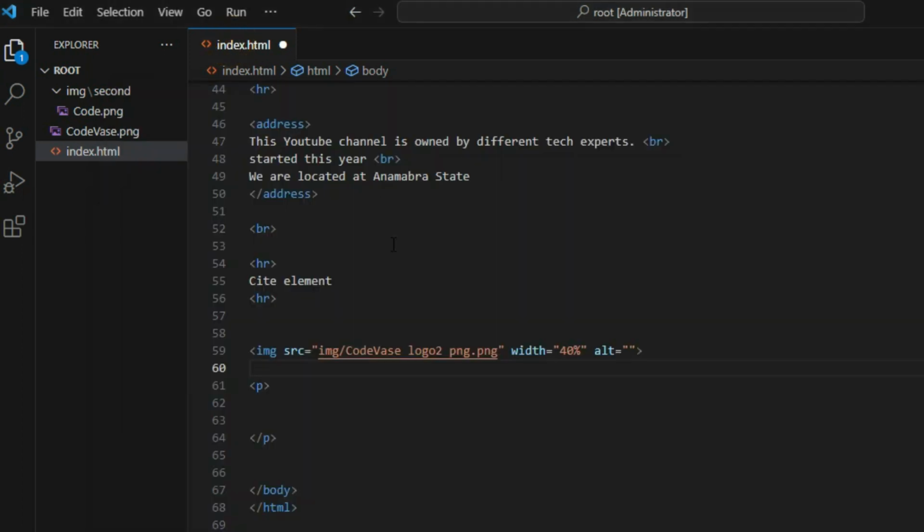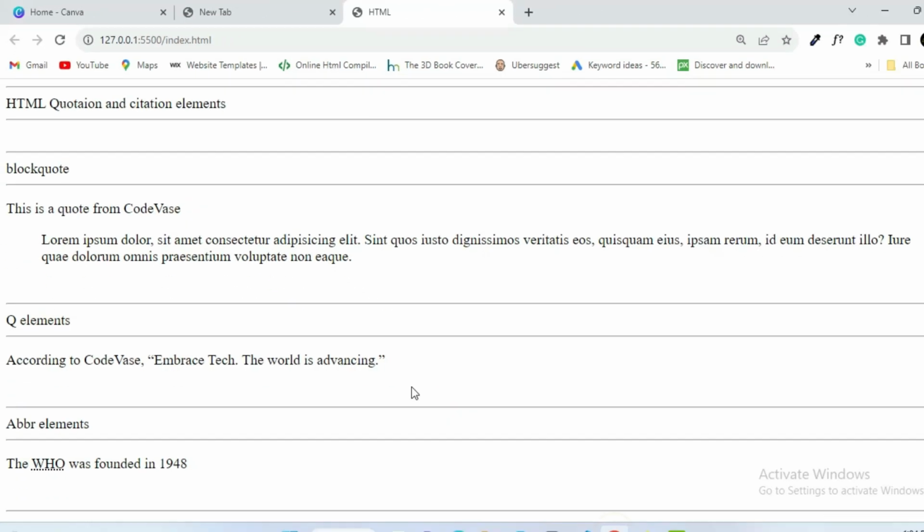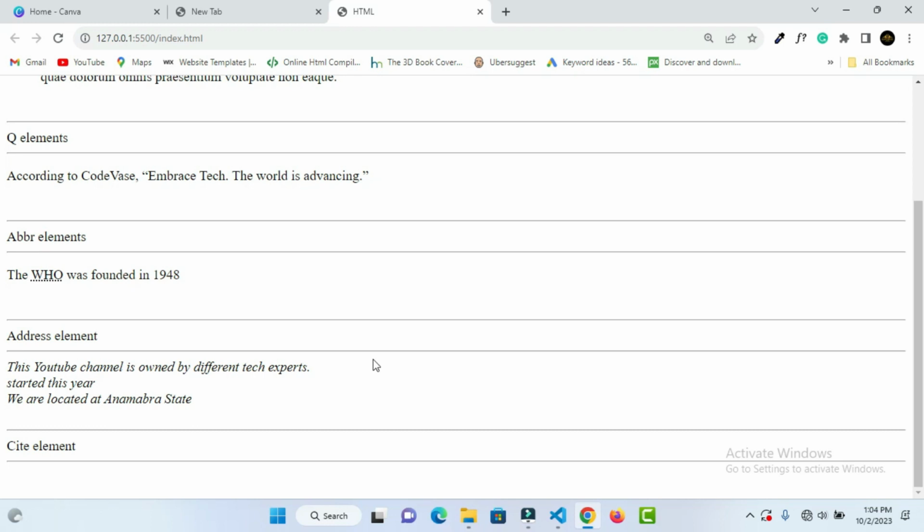If you check this image now, it's not going to be displayed because we have already deleted the one that is here. This particular code.png is inside second, and second is inside image. So we have two folders. You pass through two folders before you see this particular image. If you only pass this one folder, it's not going to display. Let's check. You can see this particular image is not showing anything. It's not displaying.